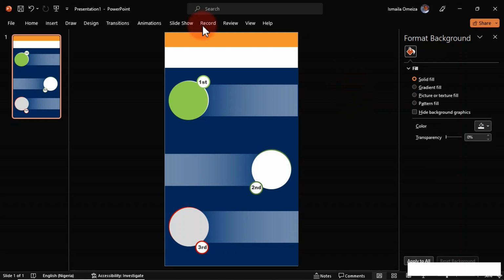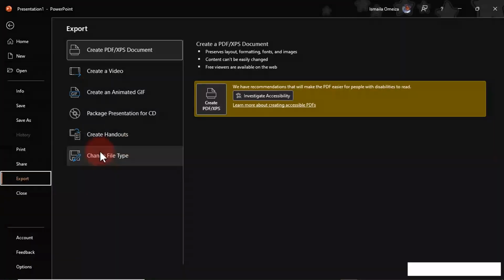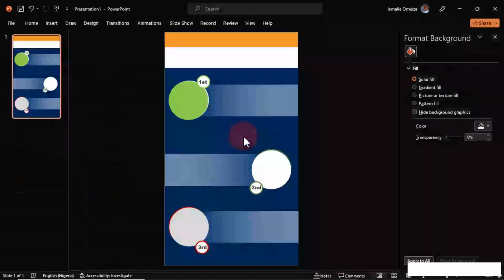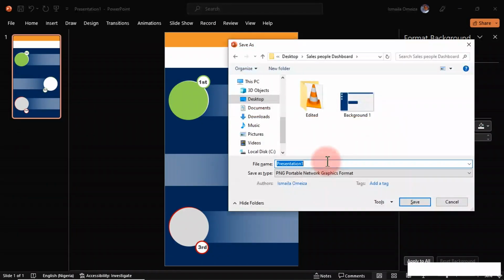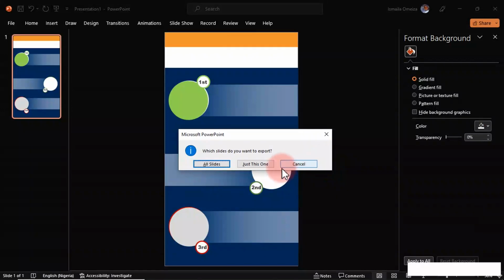So it is time to make sure we save this. Export. Click on this, and PNG is what we're going to use. Double click it. So let's name this one Tooltip 1. Tooltip 1. So I click on save.